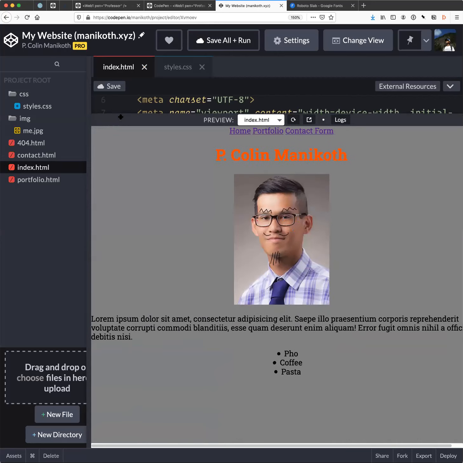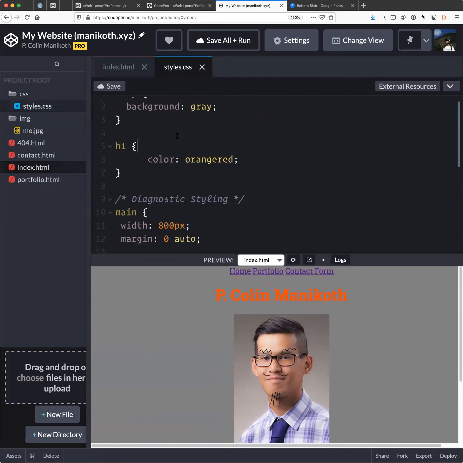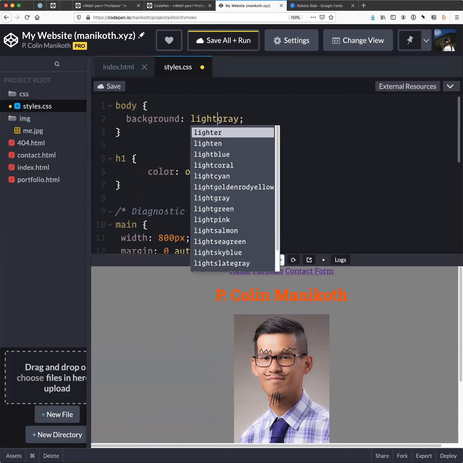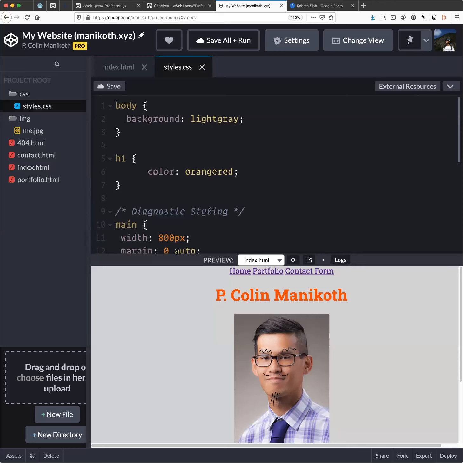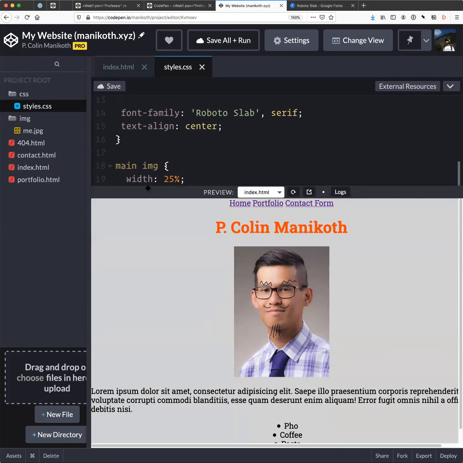Now that we're starting to do design, we can get rid of some of this diagnostic styling. So I'm going to get rid of that. That gray is not bad, but maybe we make it a light gray. We're going to keep the orange red. That's just for me. You can make these changes. So now we can hit save.